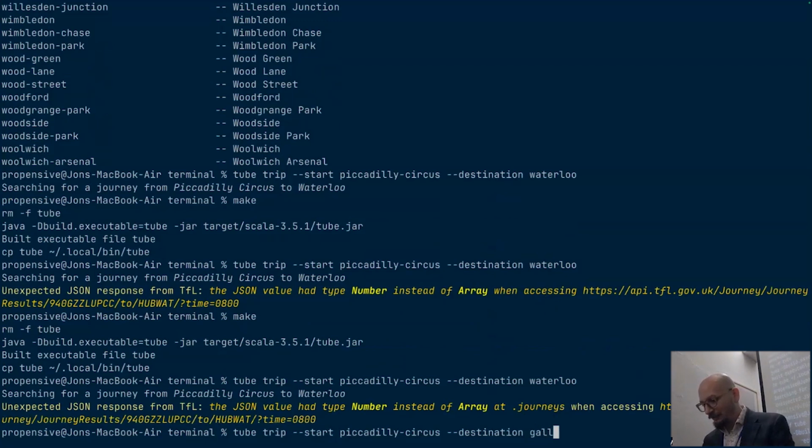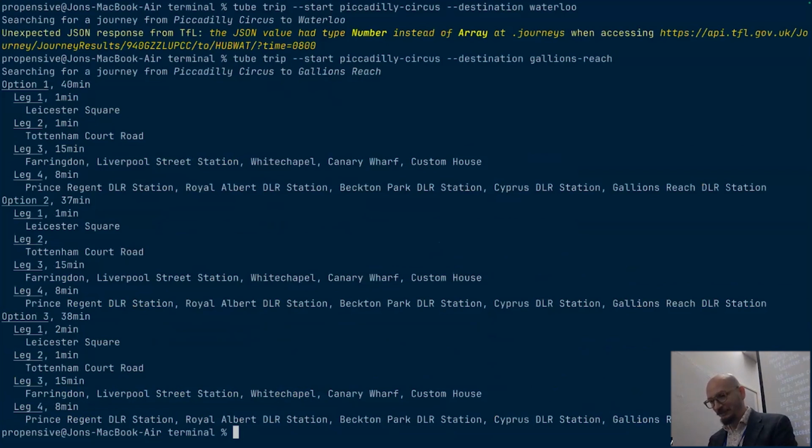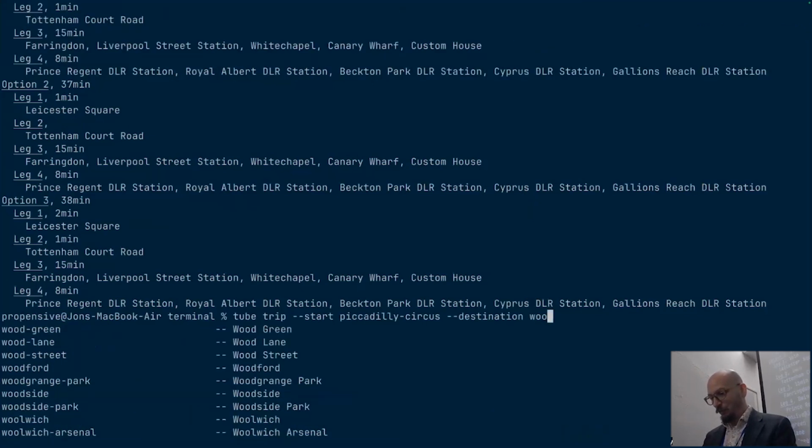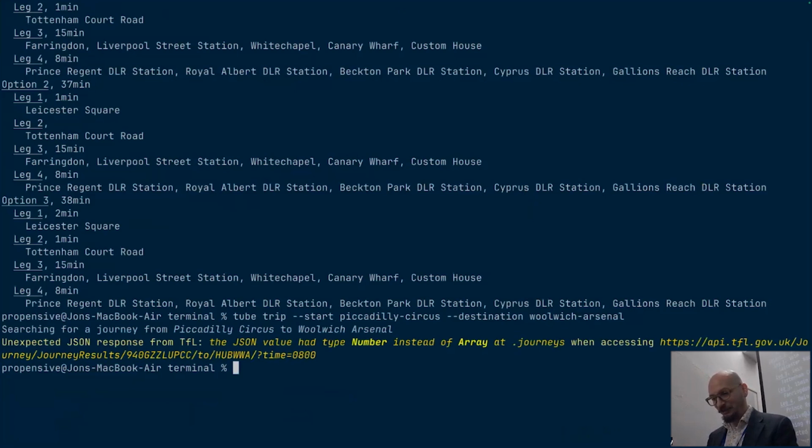Now, I don't know if I can find a more problematic one. Okay, this one was successful. This is successful, and it shows you the results that we got. I didn't want that. I wanted to find something that was, I think Woolwich Arsenal is a problematic station. Problematic, but it's only got one problem. You'll have to trust me.